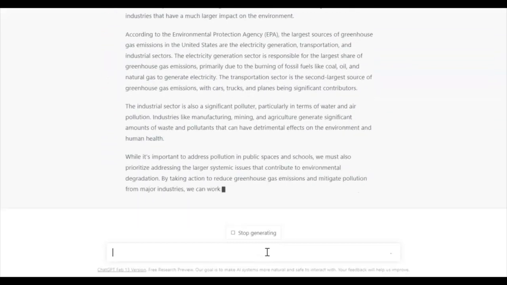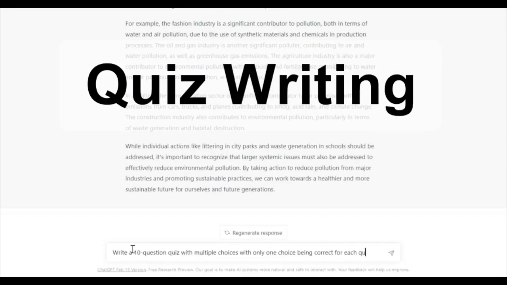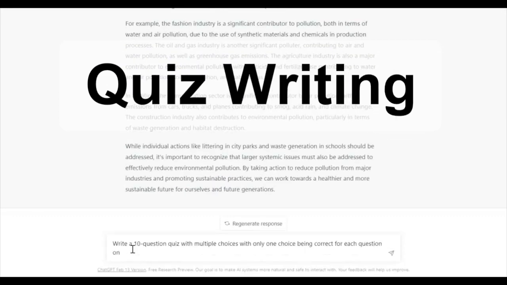So now let's look at another ChatGPT capability that will likely elicit the wow factor.